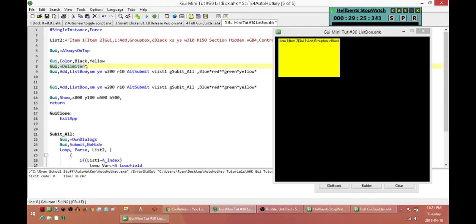I'm not sure with delimiter because I don't usually use delimiter, so we'll just check to see if that's how it works. So I just typed in GUI plus delimiter, and hopefully, maybe that'll change it back to being the pipes.